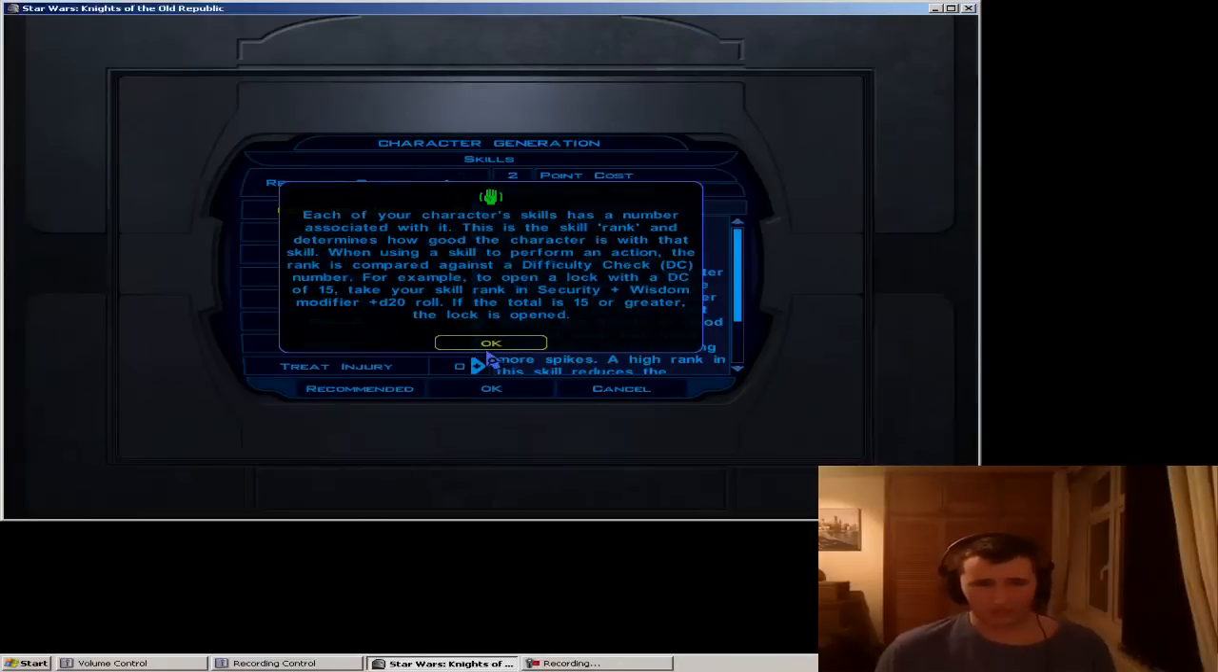Skills. Each of your character's skills has a number associated with it. This is the skill rank and determines how good the character is with the skill. When using a skill to perform an action, the rank is compared against a DC number. For example, to open a lock with a DC of 15, take your skill rank in security plus wisdom modifier plus D20 roll. What the hell is that? So it's like a dice roll or something? If the total is 15 or greater, the lock is opened.